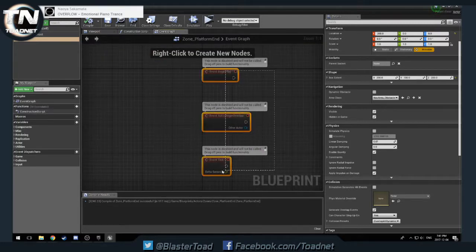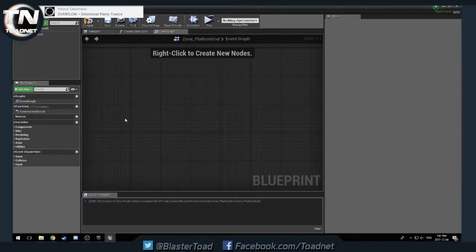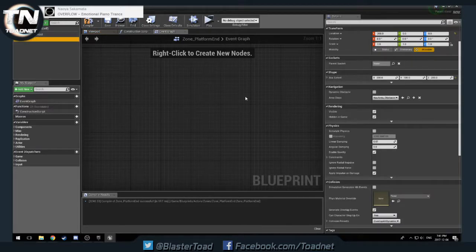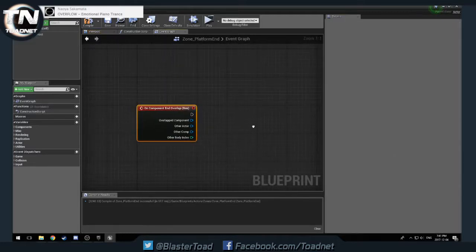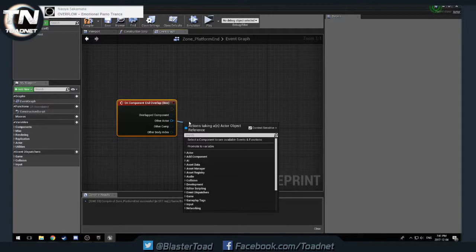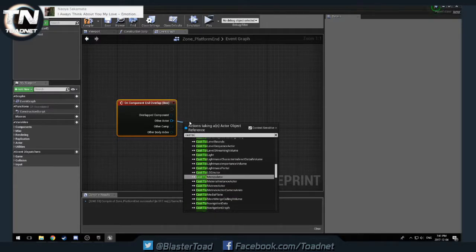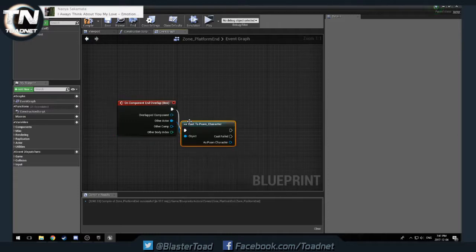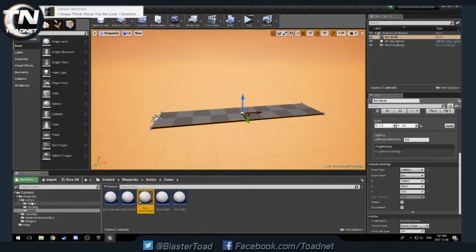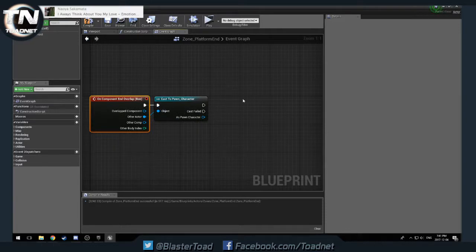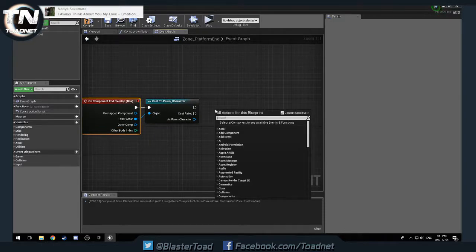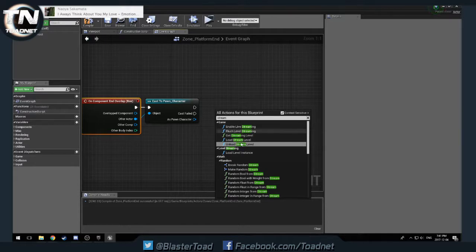And in our event graph, we want to delete all that. We want to get our box and do an on component end overlap. So when something leaves it, other actor, cast to pawn_character. That is our character's name, right? Player is pawn_character. That's correct. Okay, so straighten that. And if that's true, we want to look at the streaming level stuff. Unload stream level.